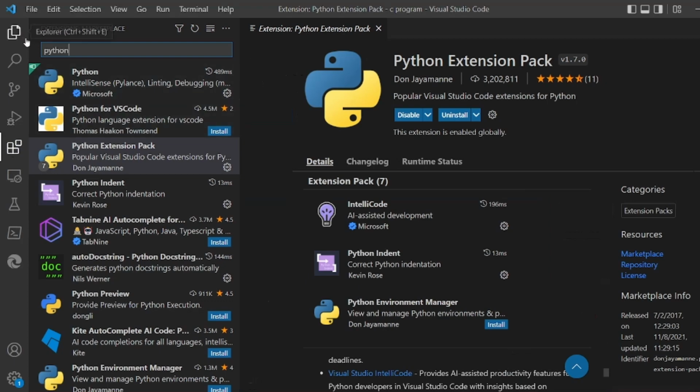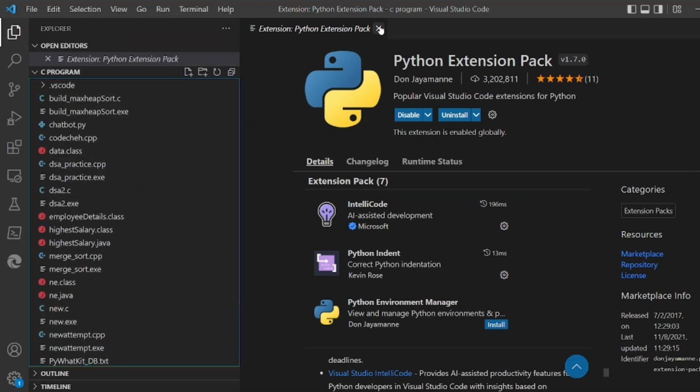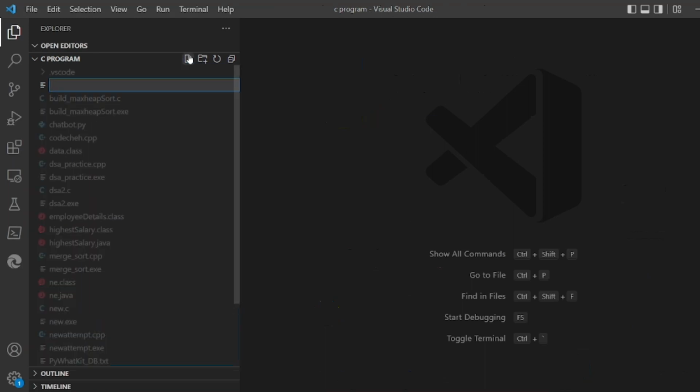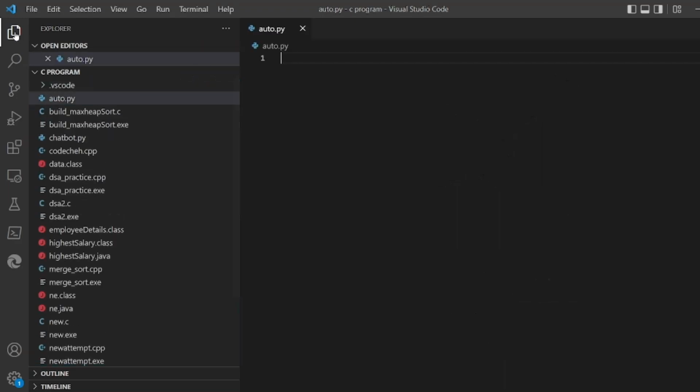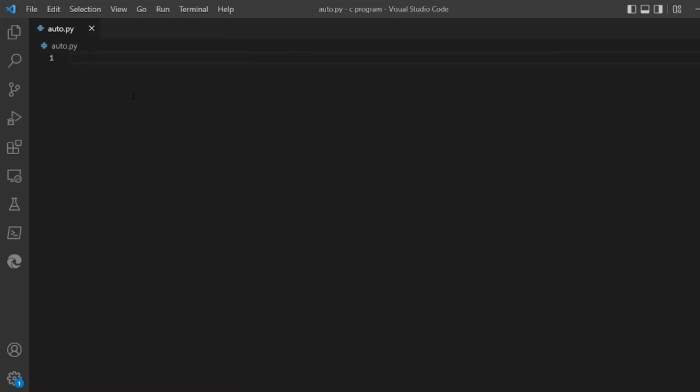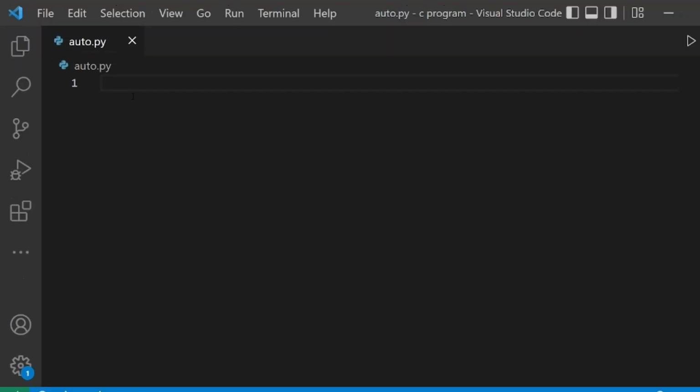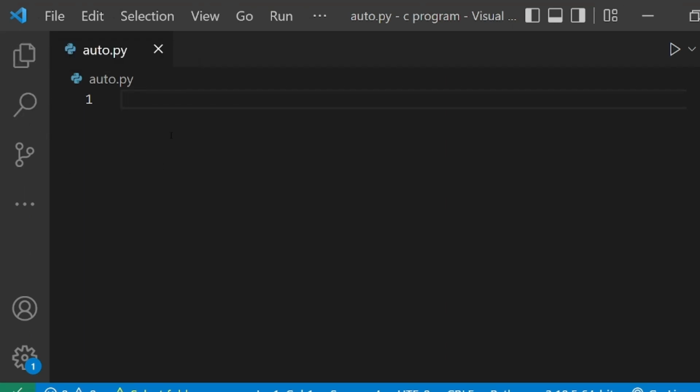So we are done here, so we'll close these things and create a new file. Let's name it message, or we'll name it automation. We'll name it auto.py. You need to use .py as an extension whenever you are coding Python in Visual Studio Code. I'll just maximize the size of my fonts. Yeah, now it would be easily visible.